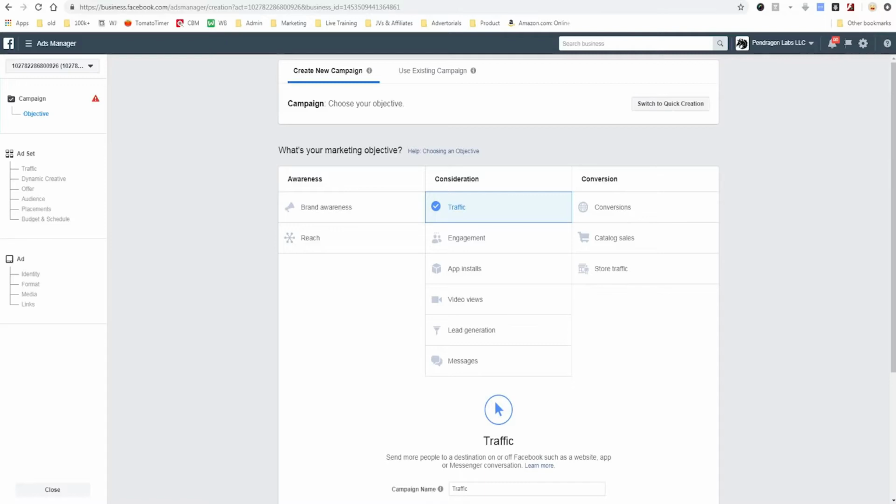So let's go into the Ads Manager. Now I'm going to be showing you a little bit about how to set these ads up. I'll also show you some of my best performing ads so you get an understanding of what a good ad looks like.